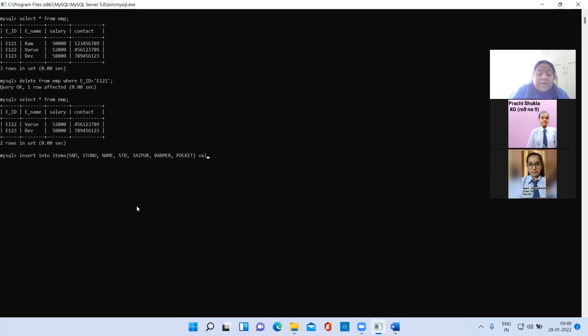Now the word is values. This is the reserved word. After values, you need to copy the same value bracket here from the question without any change. Now tell me what is written in the values. 8, comma, G07. Then comma, Neha. Okay, so it's a name. So write it in capital, within single quotes.